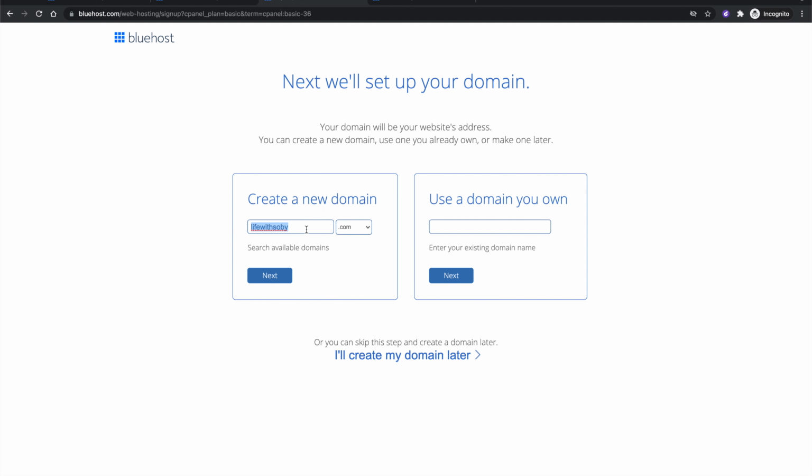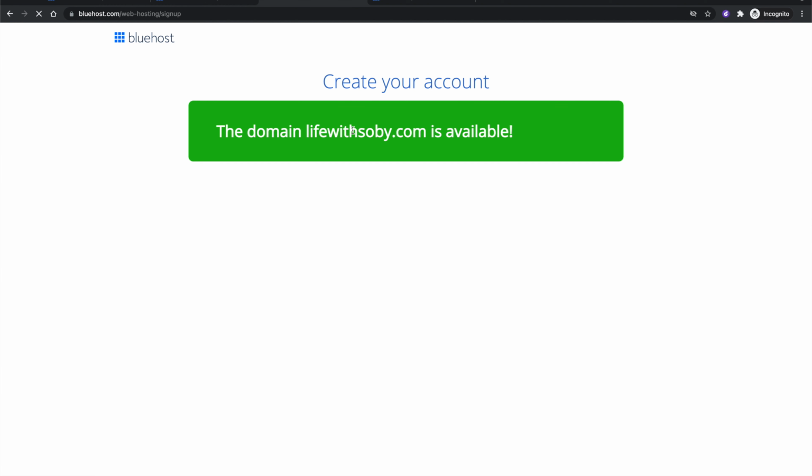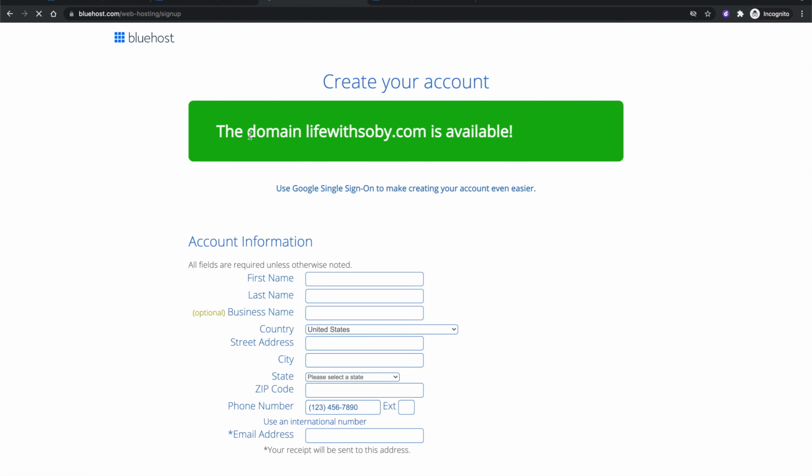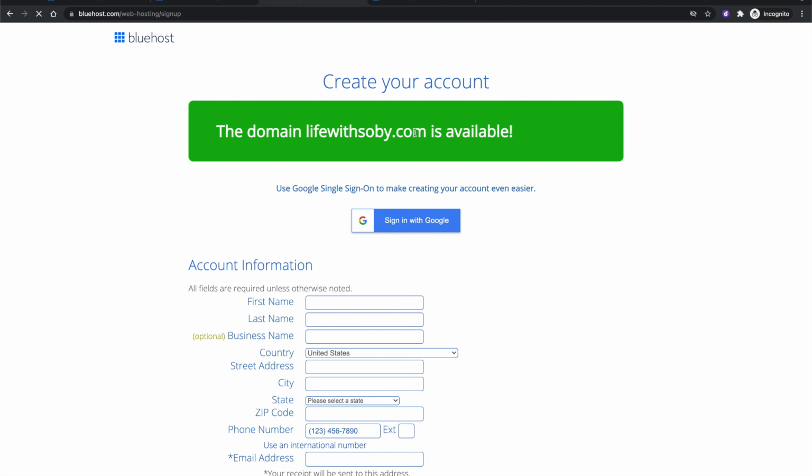You put the domain itself here, and then you select the extension you want here. This can be .org, .blog, .online, .co.uk, or .com. Now, once you're done, you want to click next, and then Bluehost is going to look up that domain and let you know if it's available. If it's available, it's going to say the domain livewithsobi.com, or whatever it is you inputted, is available. If it's not available, that means that domain already exists. Someone has already registered it, and two people cannot own the same domain. So it's going to tell you it's not available and you have to try something else.